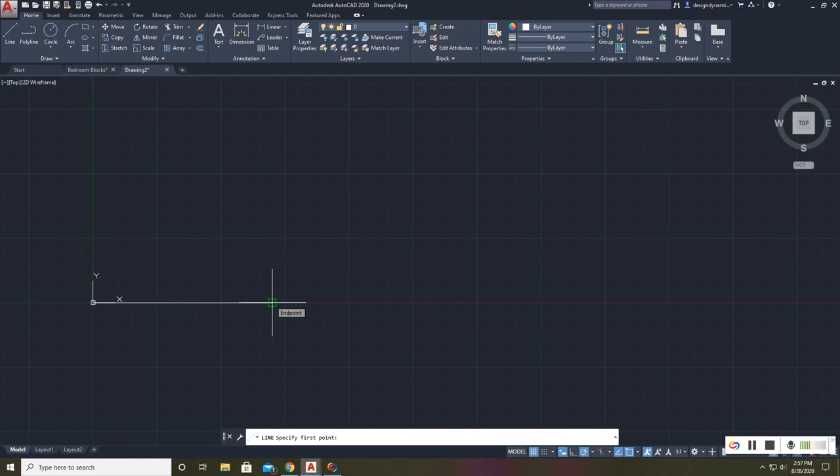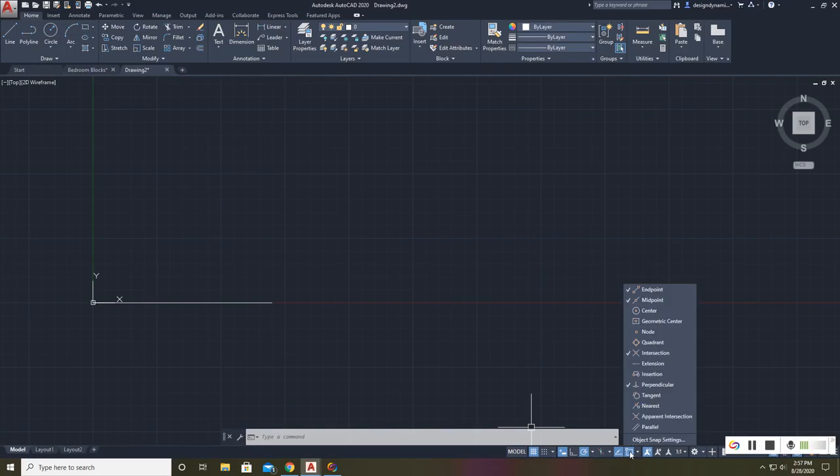Right? If you do not, going down here, we have object snap. It is 1, 2, 3, 4, 5, 6. It's about right here. Okay. It says object snap. If I right click, it will show all the different settings of my object snap, which basically means it'll snap automatically to these things that I have checked right here. So right now it's set up to go to my endpoint, my midpoint. I can have center checked if I want.